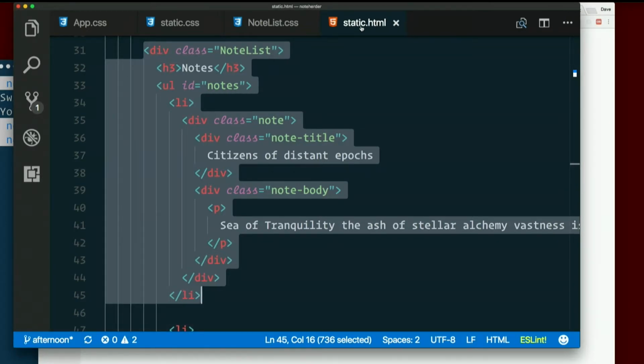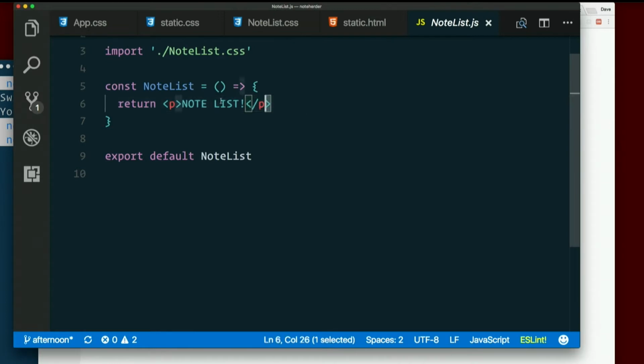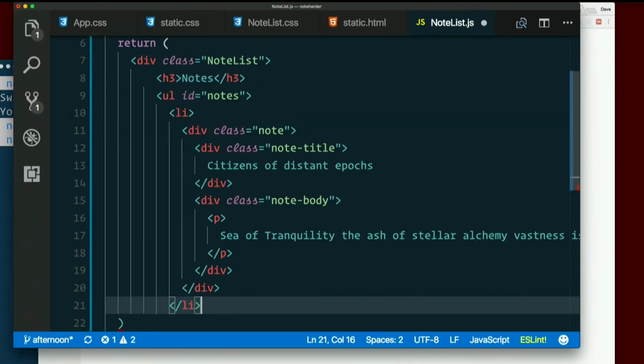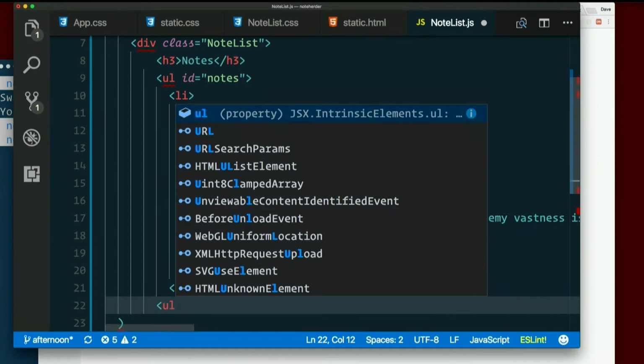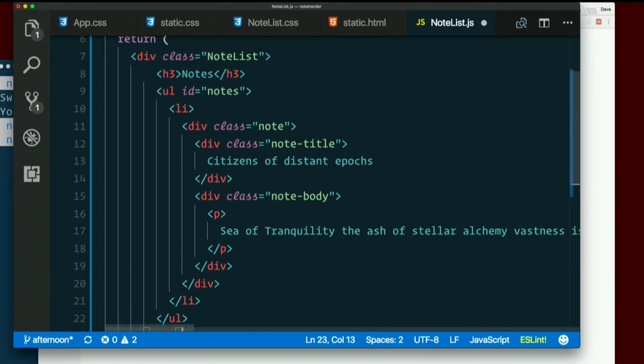Stick it in NoteList.js. So I need parentheses now in my return statement because it's a multi-liner. Now don't forget, I didn't copy the closing UL tag or the closing div tag. I have some classes here. We know we can't call it class inside JSX.